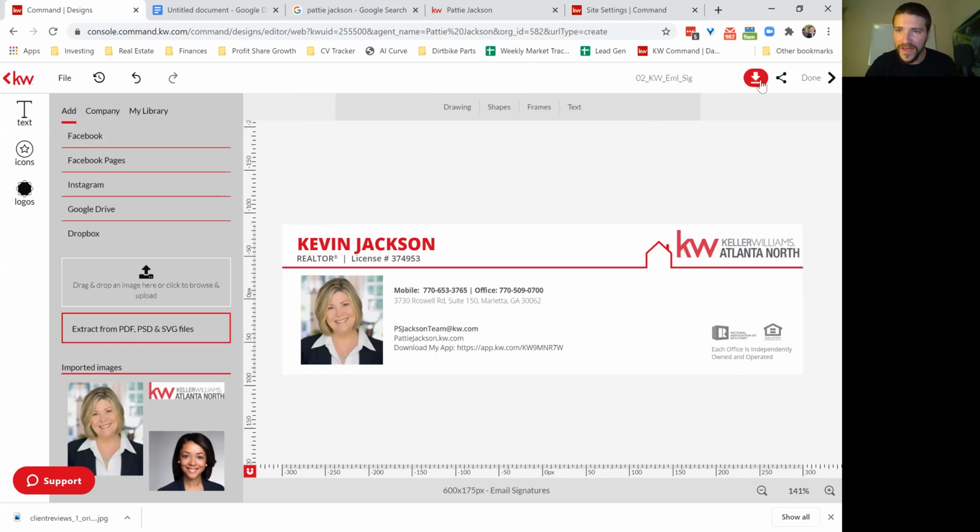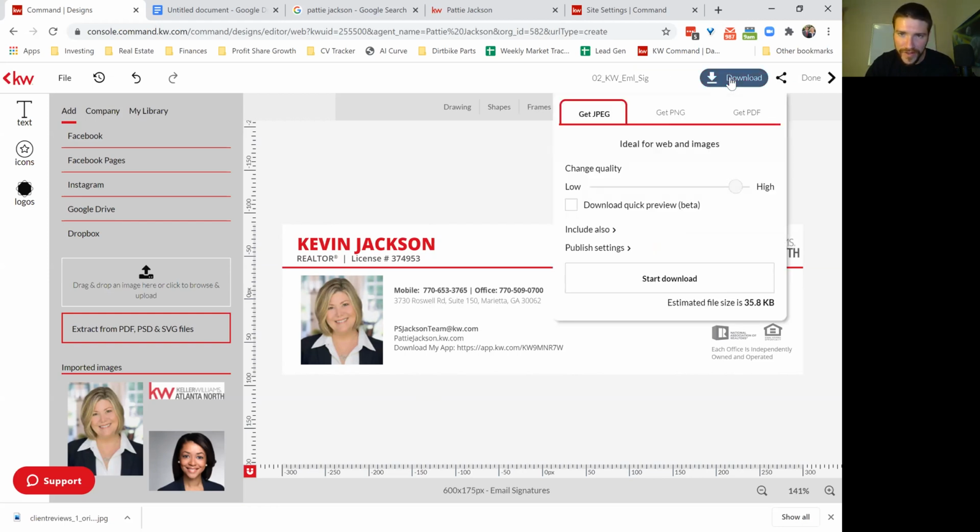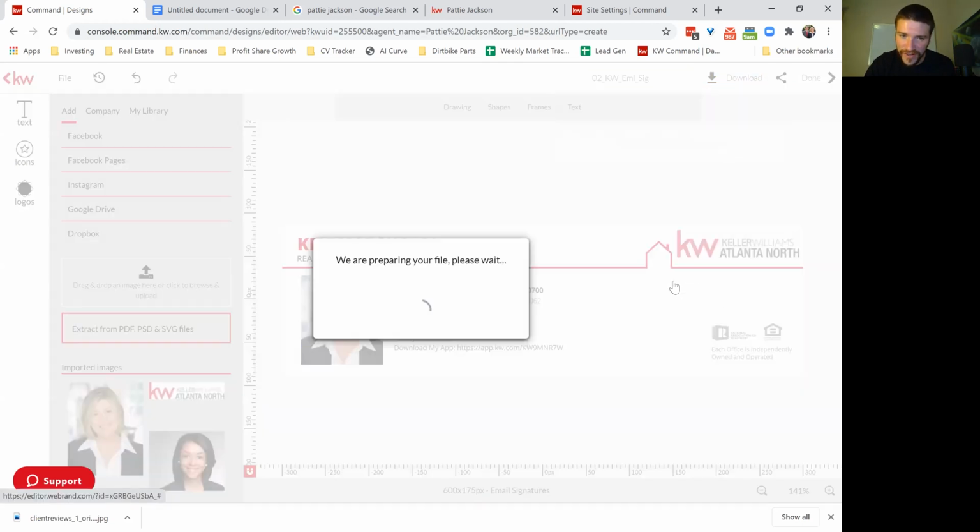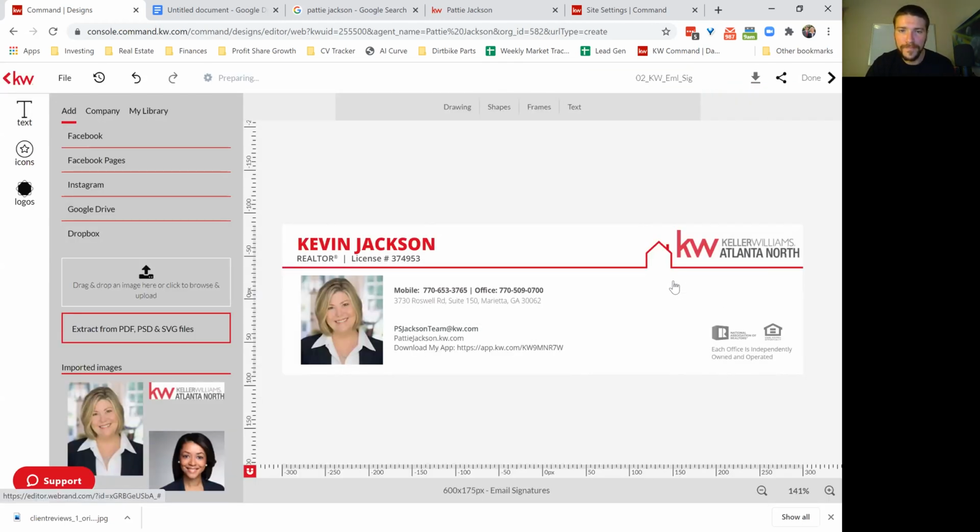And once you've done that, you're just gonna hit download at the top right. I'm just gonna do JPEG again. We'll make it high quality. And then we're just gonna do start download. Oh, it looks like it just took a minute to make it clear. I guess it was a pretty good image. It just takes a second to populate.